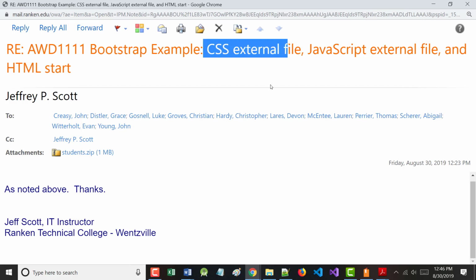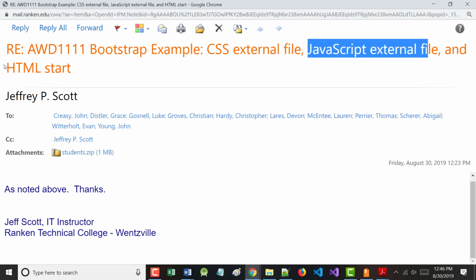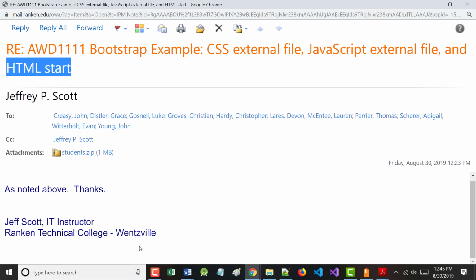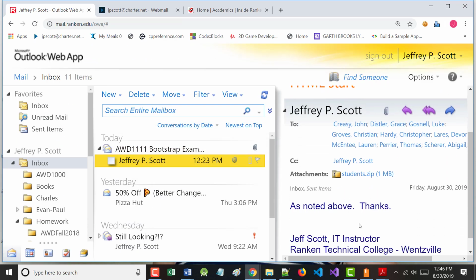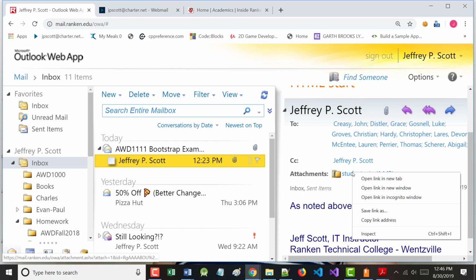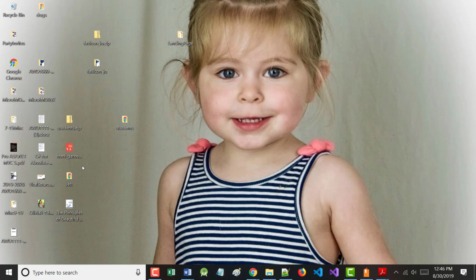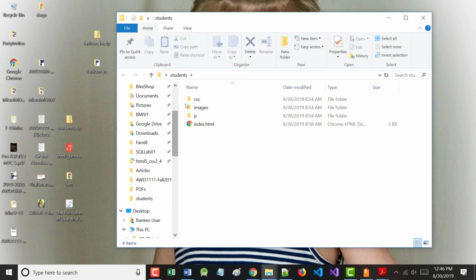The CSS external file, the JavaScript external file, and the beginning of the HTML file. All right, so I'm going to use that one as well. So I'm going to right mouse click. In fact, I don't even have to do that. I've got on the system the students both zipped and unzipped, but just to show you, I don't want to pull anything over on you.